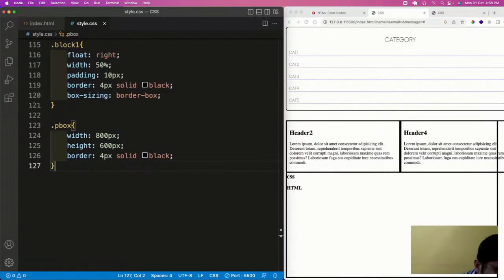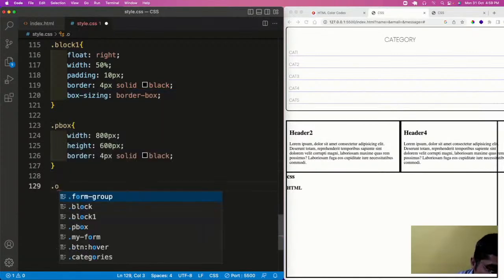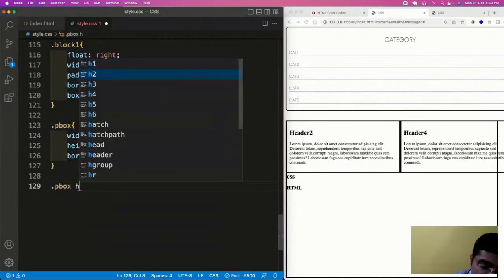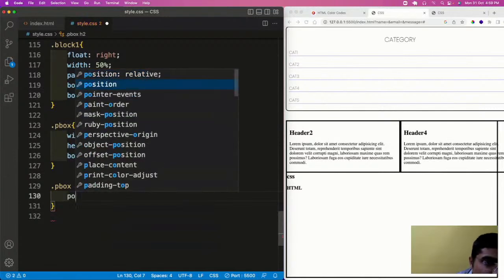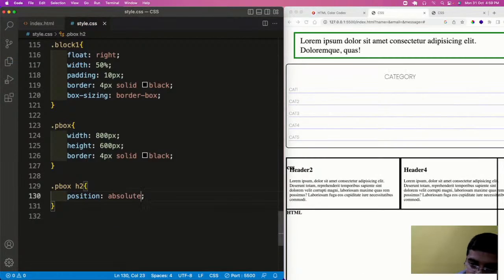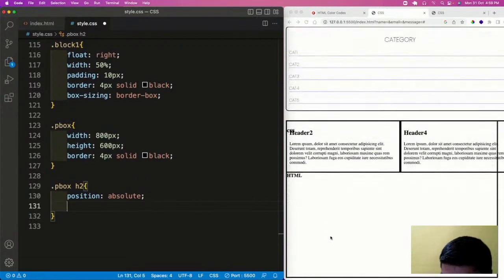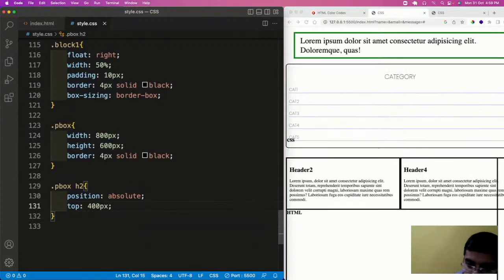Now here, dot p box h, dot p box h2, position as absolute, and from the top I want this to be 400 px down. So it is here. That means here this will be considered as a parent.